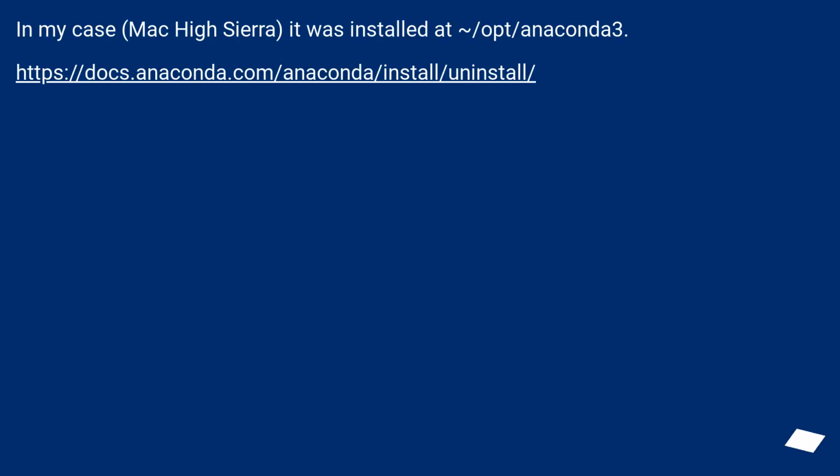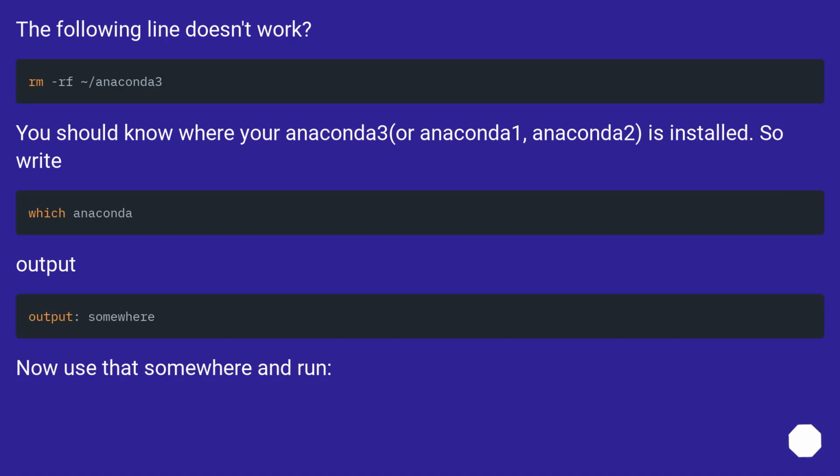In my case, Mac High Sierra, it was installed at /opt/anaconda3. This URL. The following line doesn't work.